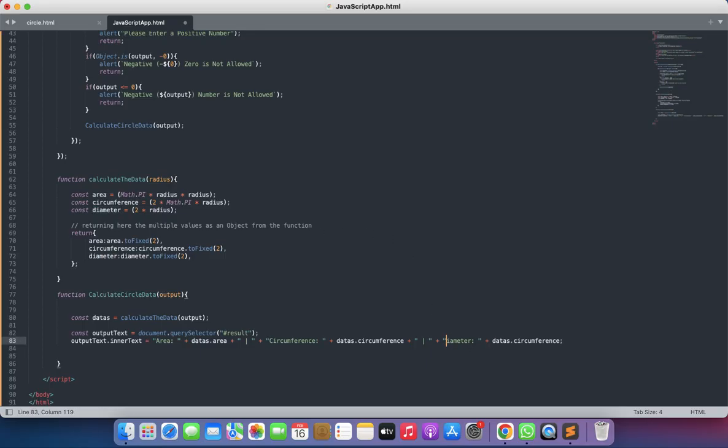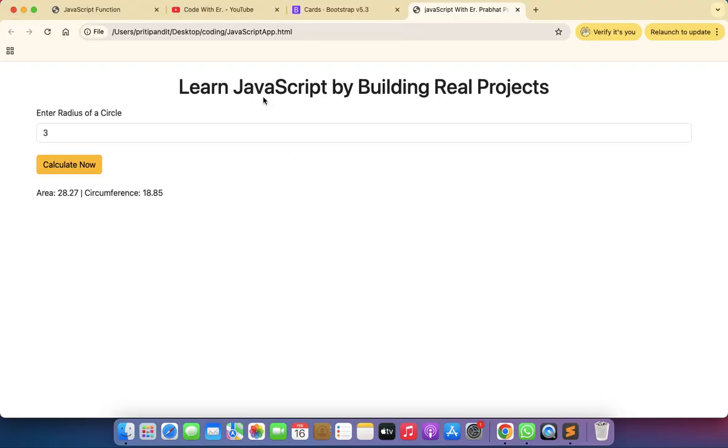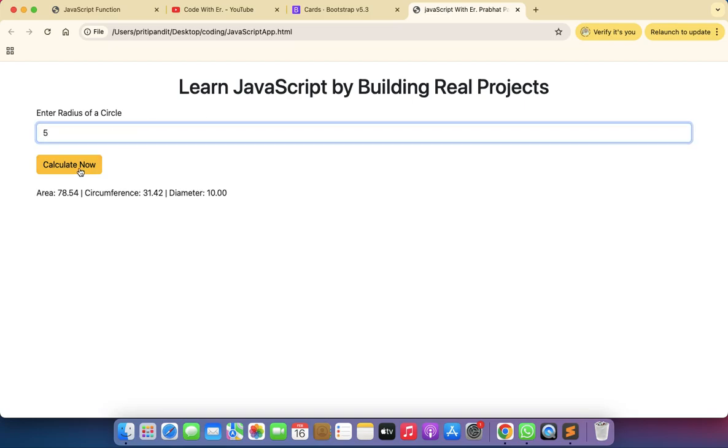So make just a capital D. This is it. So we will again say here this datas dot diameter to show the diameter of this circle. Paste it here, save the file, have a look in the browser. So put here 5, calculate now. So see, boom, guys, here is the area, here is the circumference, and here is the diameter.